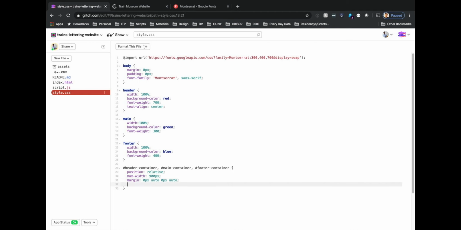And then we're going to do padding, just so there's some padding around everything. 10 pixels. And then I like to do overflow auto for any content that is floating to the left. Sometimes that breaks out of the container if you don't have overflow set to auto.